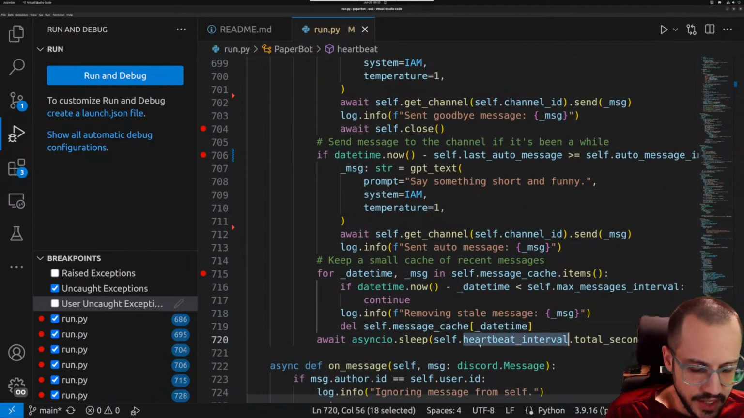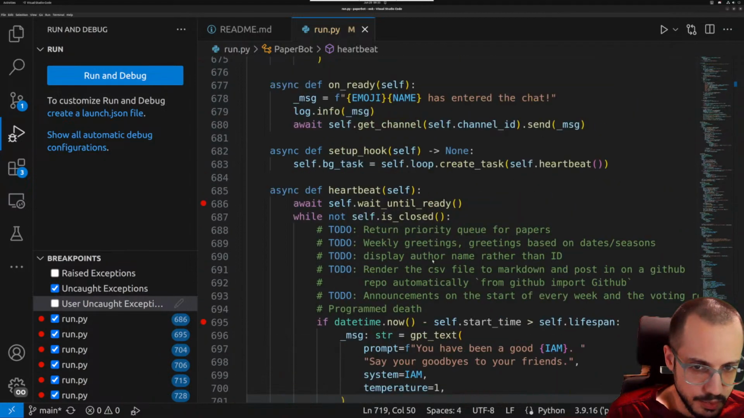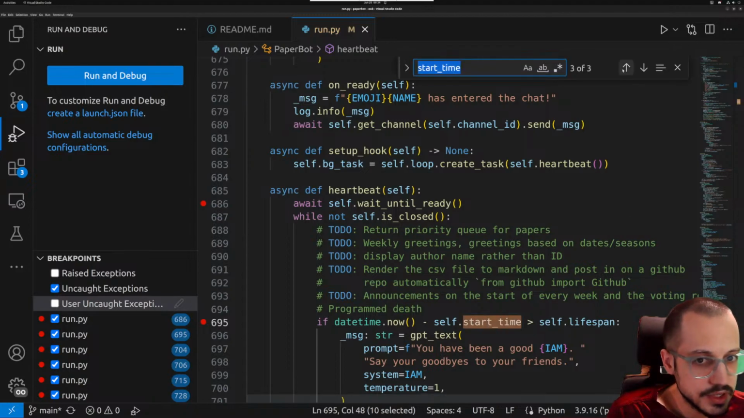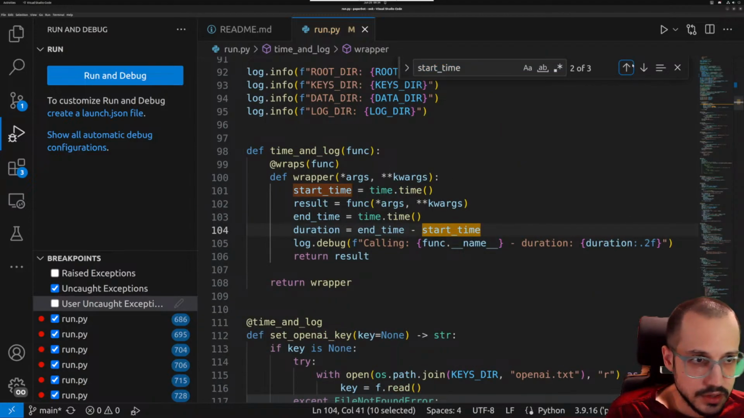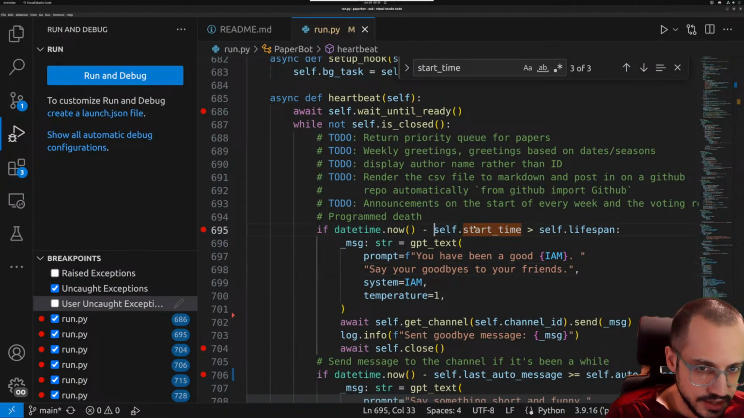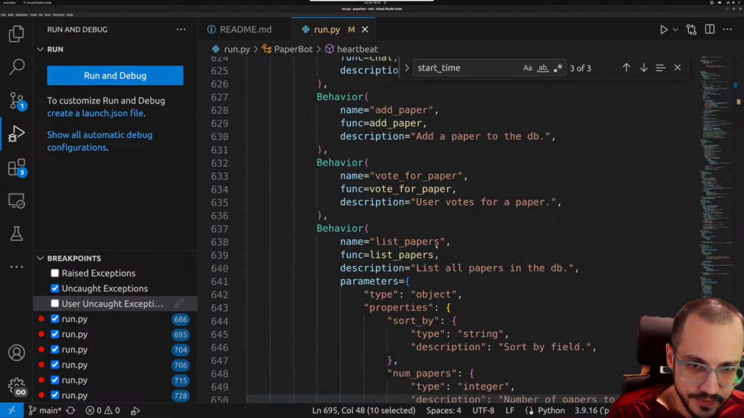We should have a last heartbeat, I think is what's going on here. So if we put some logging here, we should have a logging that basically prints this out here, because I don't know what start time is. What is start time? Start time, start time. Ah, you see? Here you go. This is what's happening, is that self.start_time right here, this doesn't even exist. So we need to actually create that.